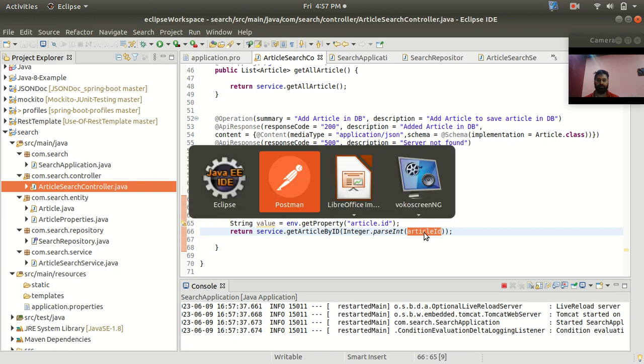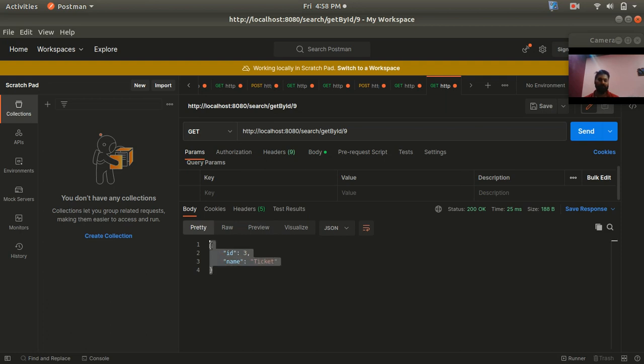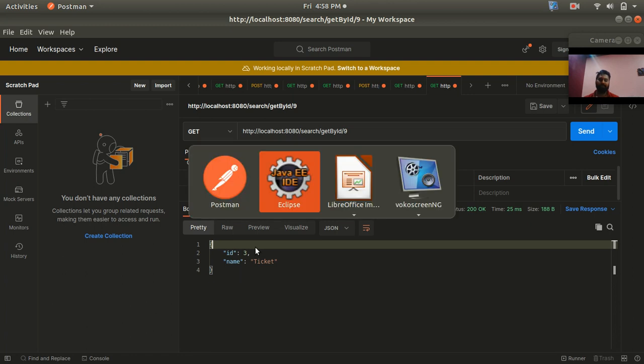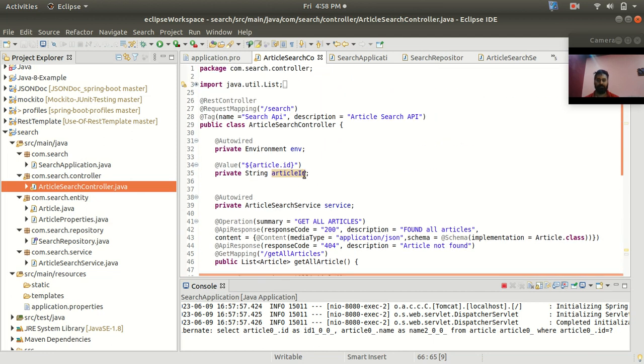So let's go to our Postman and let's hit it. You can see that we got the article information from the database of id 3. It means that we are able to fetch the property value of the properties file in our controller class, right? So this is the second way. This is the simplest way.